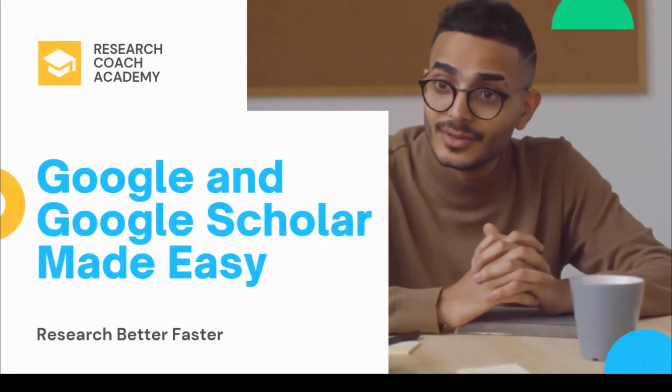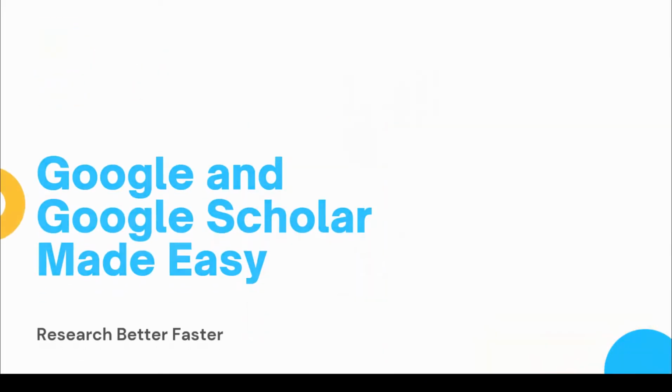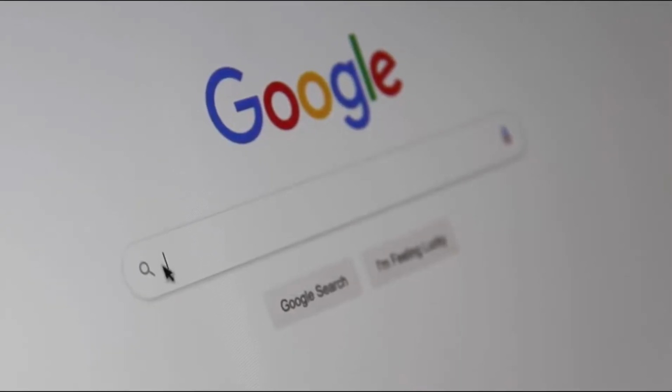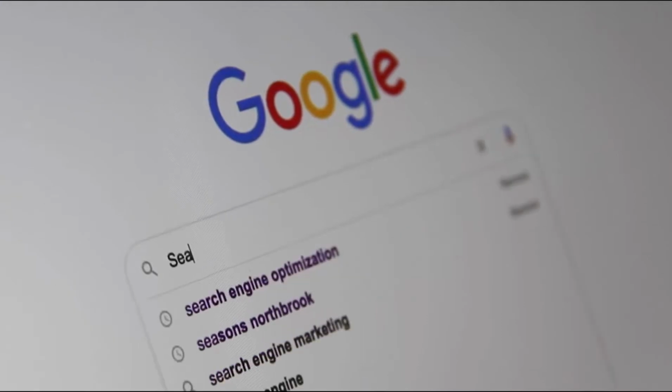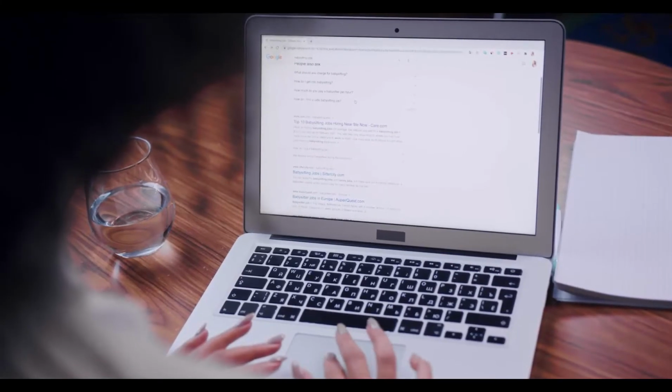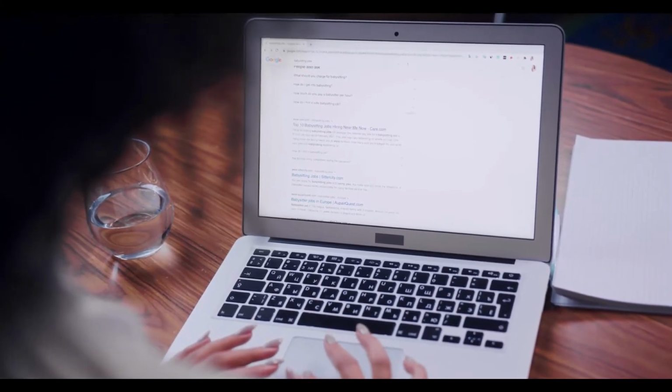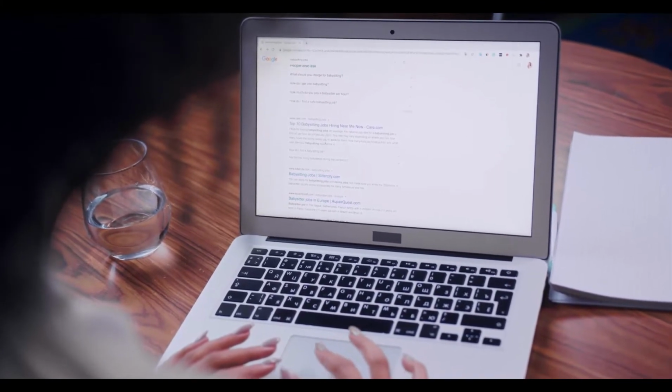Searching for research can be overwhelming and frustrating. Now join me to discover the secret world of Google and Google Scholar search tips and tricks to narrow down your results and return the exact results you're looking for. Google is a super effective tool to conduct your literature search when done properly.